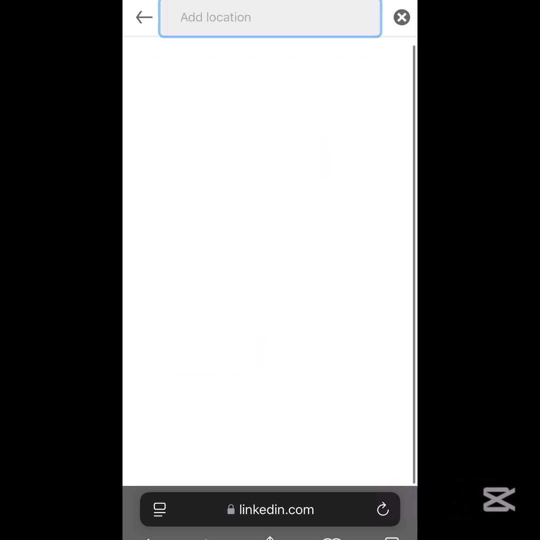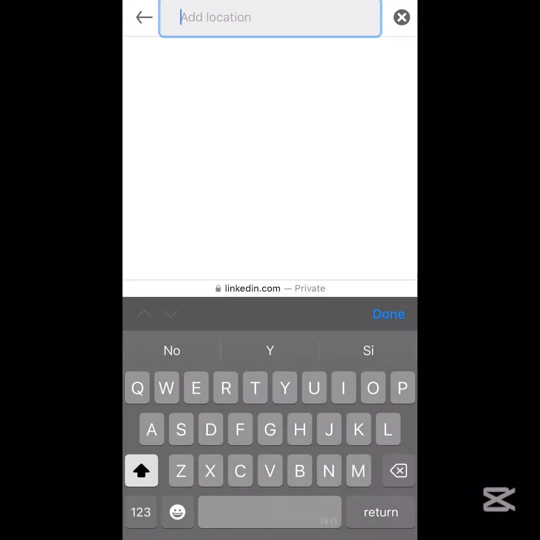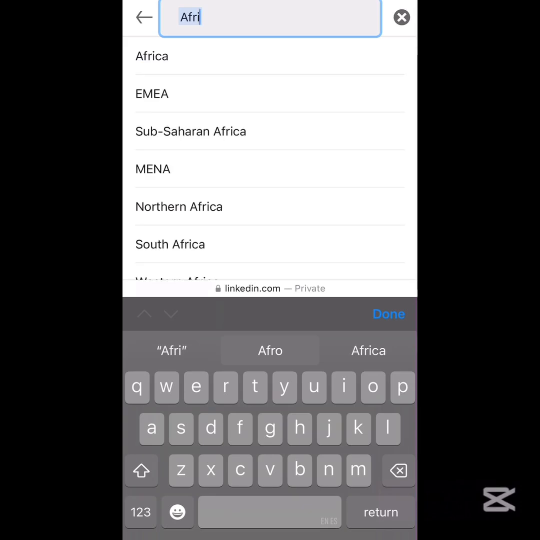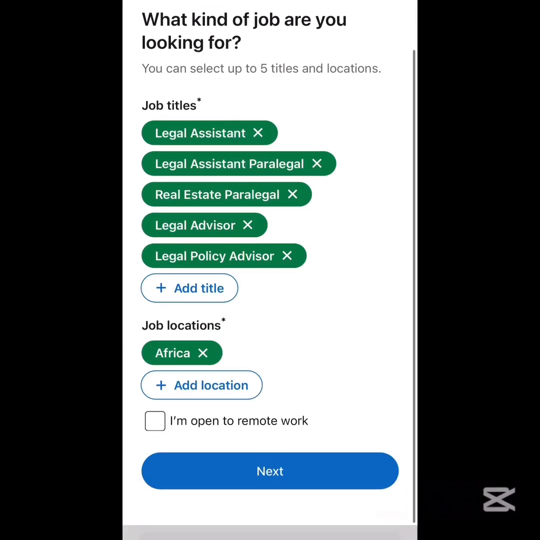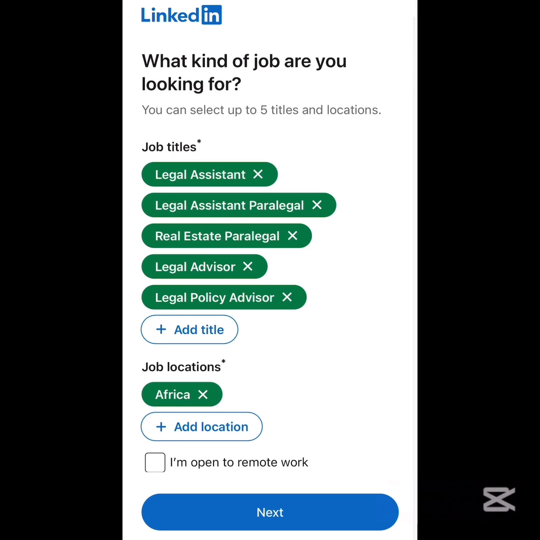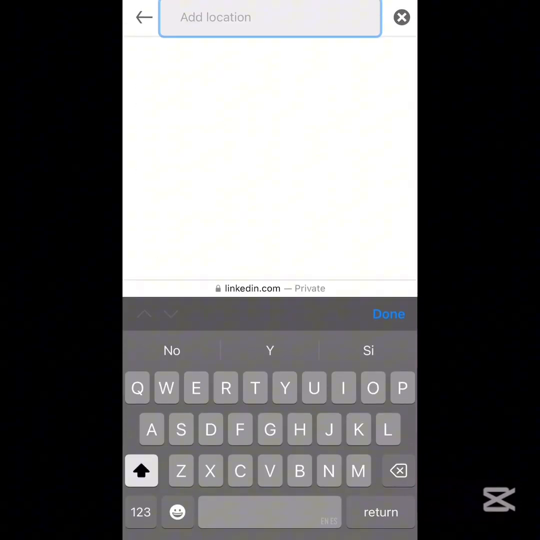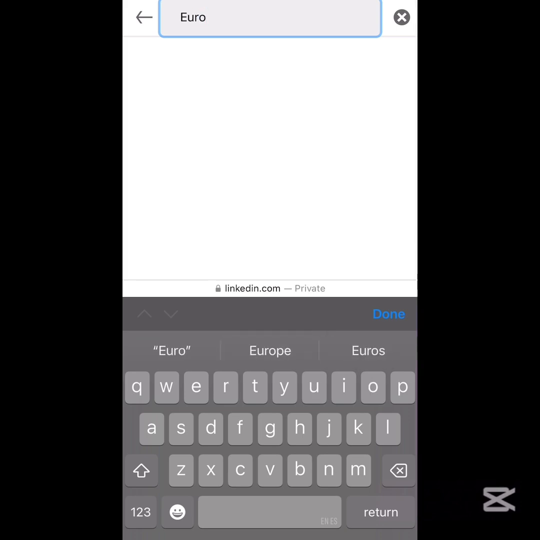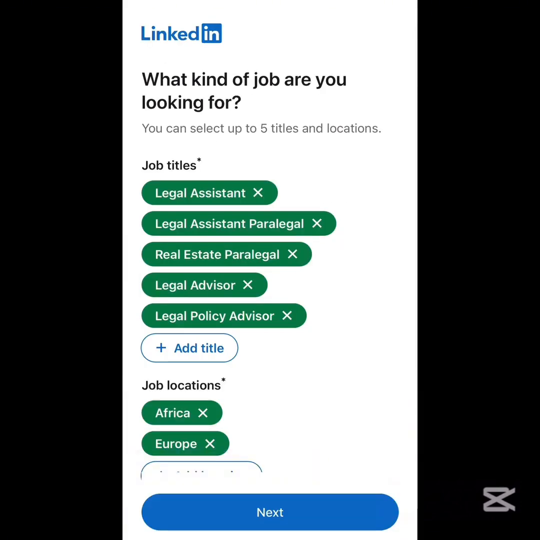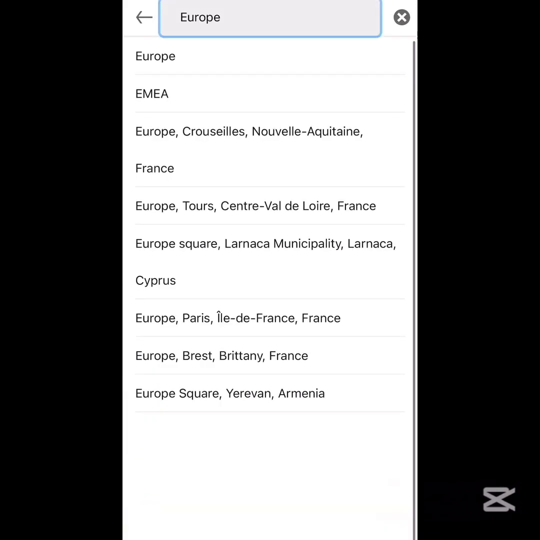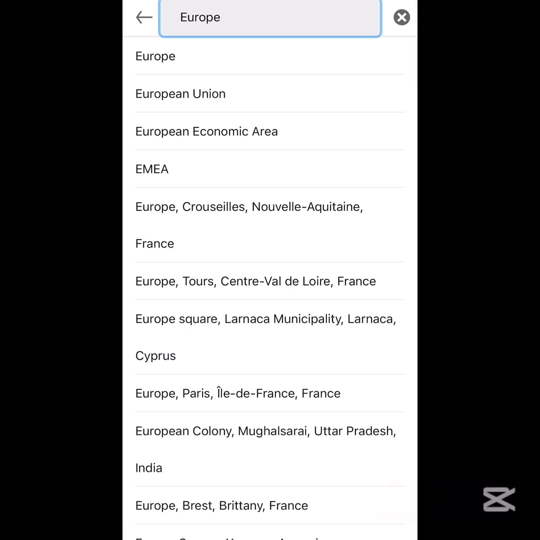And then now we're going to go to job locations. So you're going to add the locations where you want to get the jobs from. So in this case, I prefer that you just write the whole continent. If you want jobs in Africa, you can just first write Africa. And if you want jobs in Europe, you can add Europe.